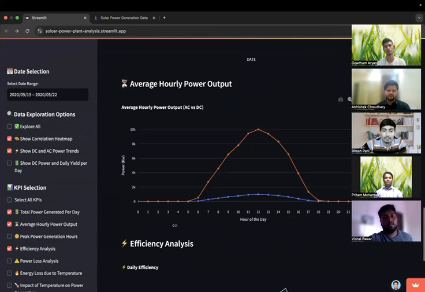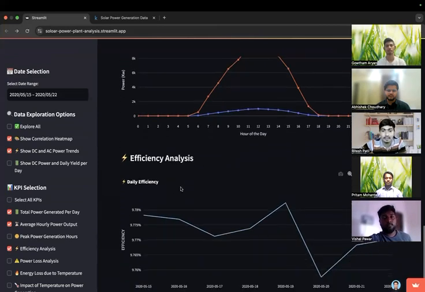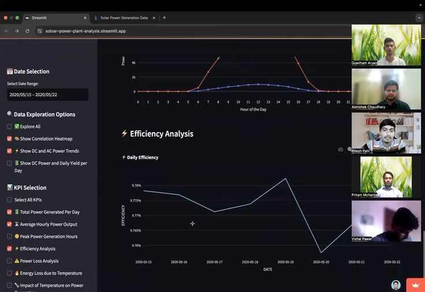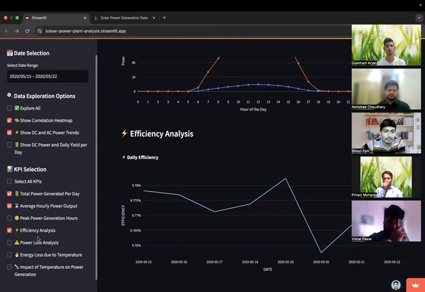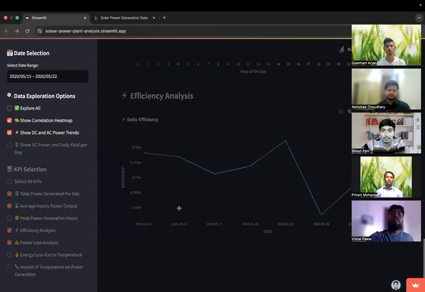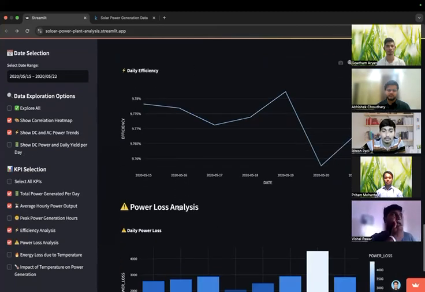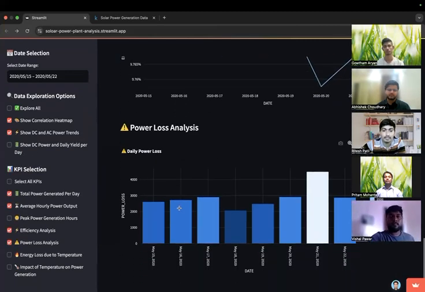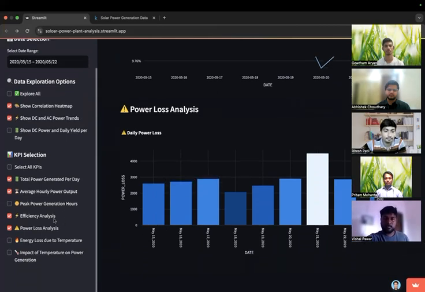We worked on how efficient the solar plant is, and after creating a line chart on a daily basis, we have generated some key insights from that, and you can see how efficient the solar plant is. After that, how much power loss is happening during energy production. You can see that through the bar chart, how much power we are losing on a daily basis. After that, impact of temperature.